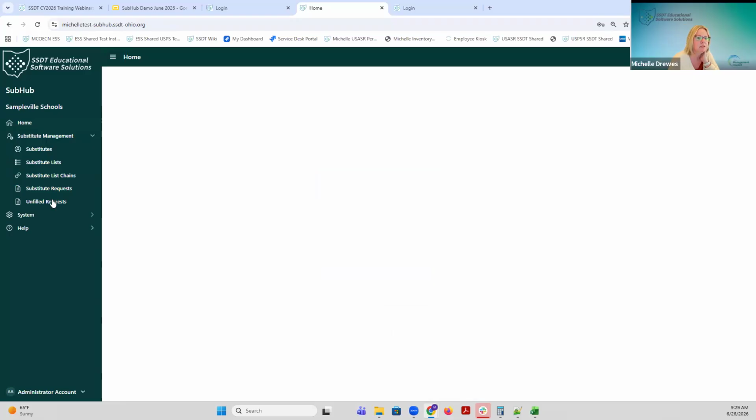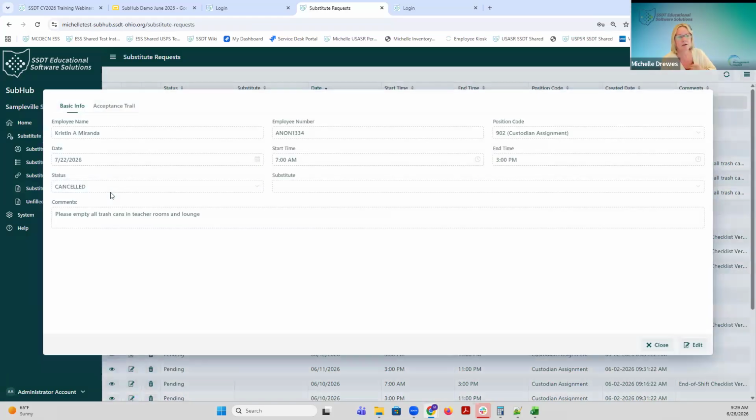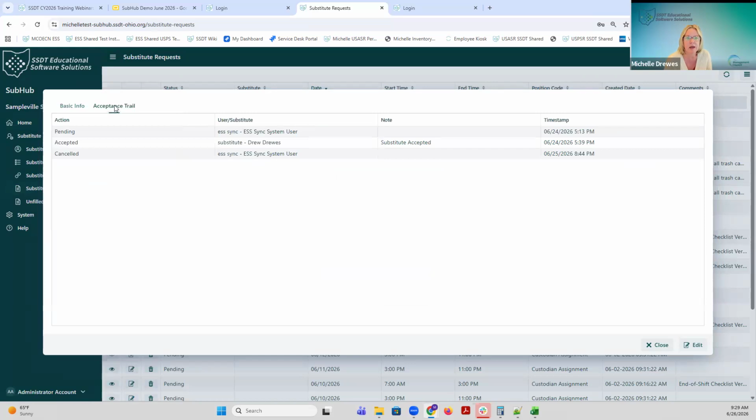And I'm going to go to the sub requests. And let's pick on one of these. Pick on this one here. I'm just going to view this. And you notice that it says the status is canceled. So here's the basic info about the sub request. And here's this acceptance trail that we added. And so it just basically, kind of like we have the leave request approval trail in ESS, this is kind of the acceptance trail for subs, for the sub request.